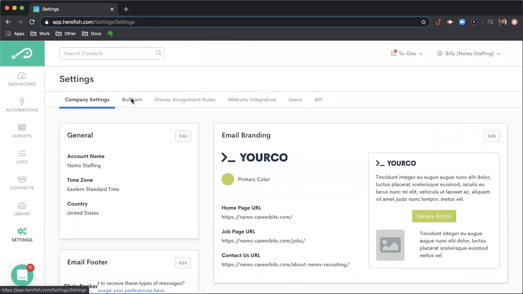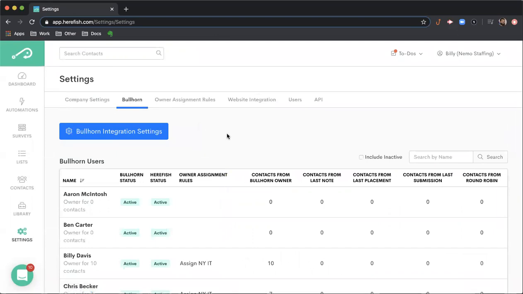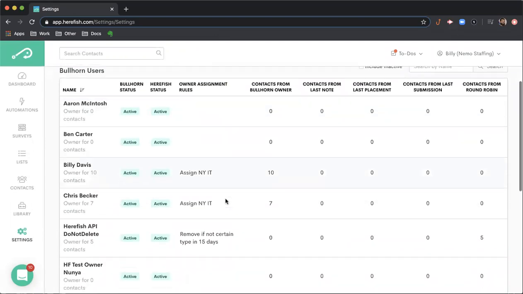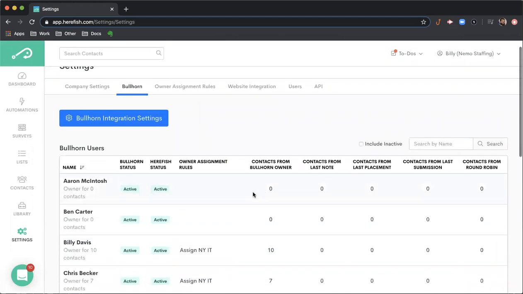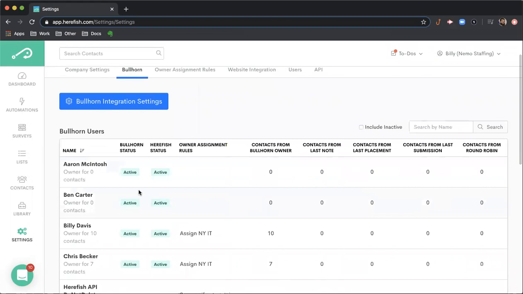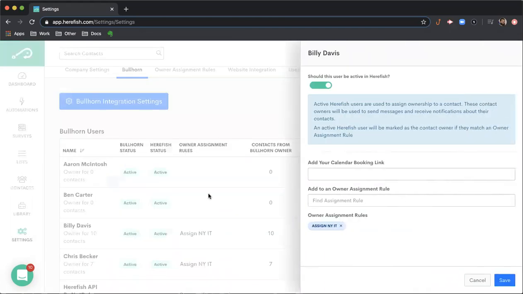The next tab is the Bullhorn tab. This is where you will see information for all of your users. In the system, you'll see how many individuals they own from the system. You can, if you click someone's name, I'll click mine here, you can deactivate someone in Herefish if you like.